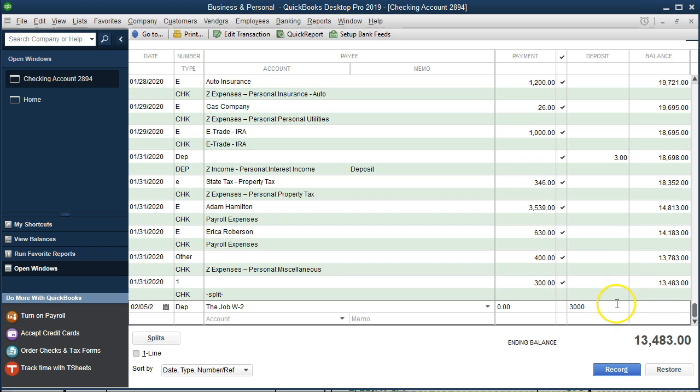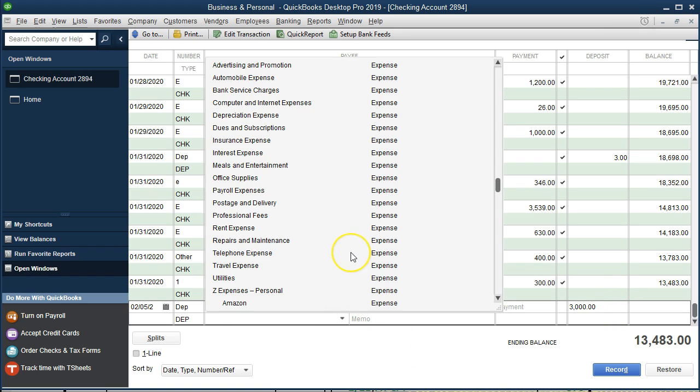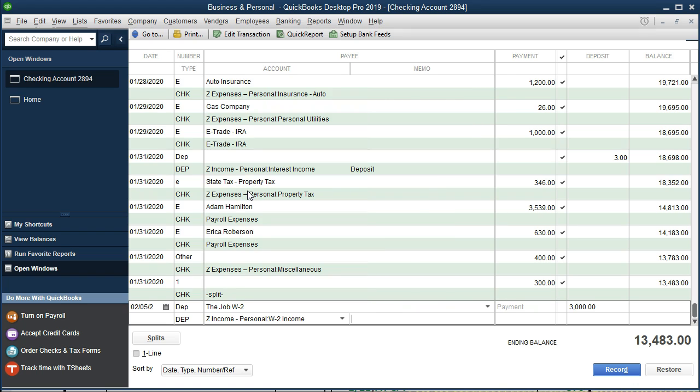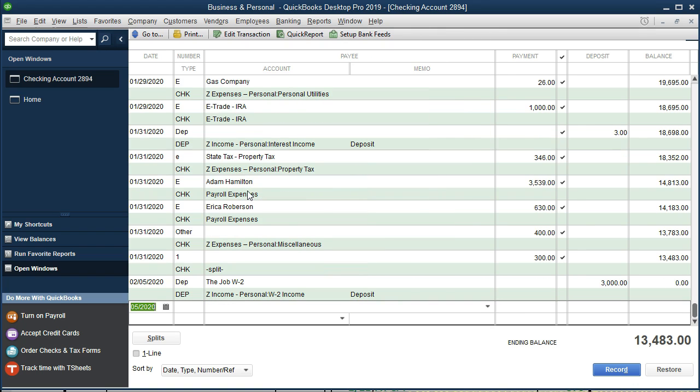So 3,000, make sure we're on the deposit side. And then if we select the drop down, if we can't remember where the deposit is, we can go up to the income areas and there shouldn't be too many income type accounts. We then grouped our personal deposits under the Z income. And so they're under here, and then we want this W-2 income. That looks like the one we want now. So we'll select that and enter.